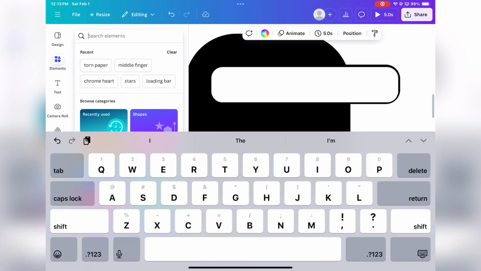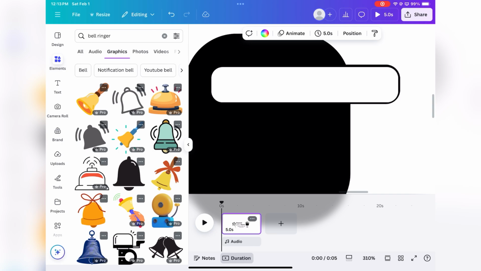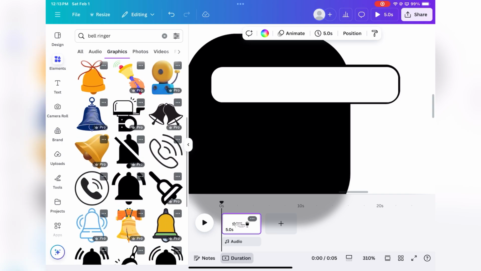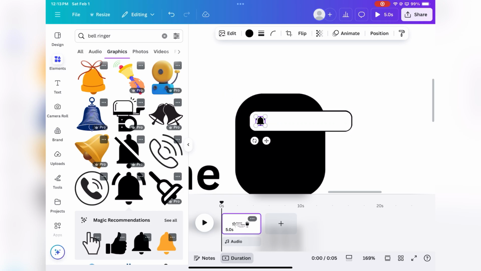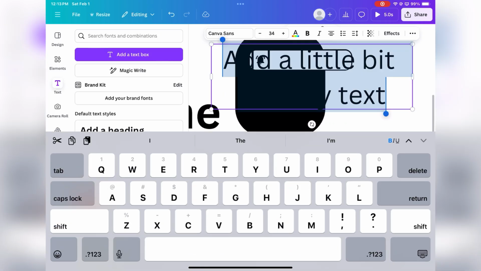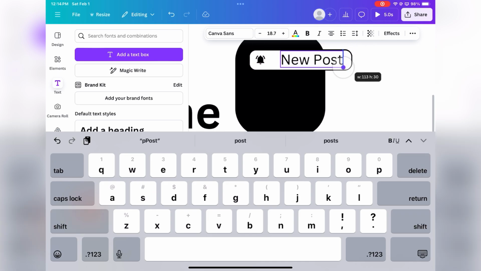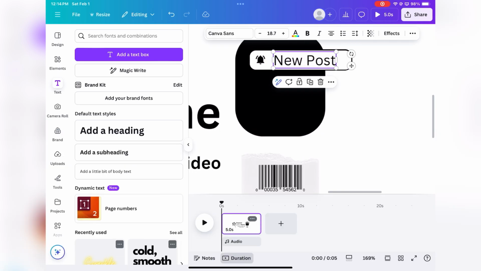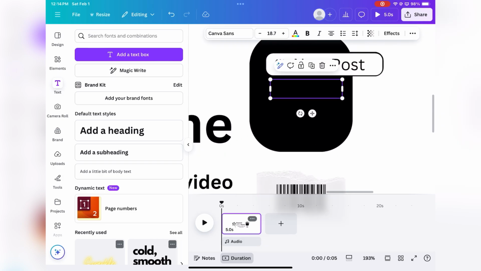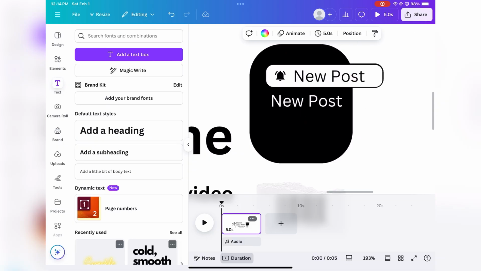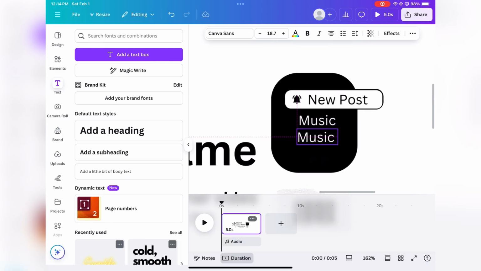You're just gonna go into elements and type in bell ringer, and you should be able to find something. I used one that's free, so you just have to scroll and look for it. Now I'm going to place that bell right in the beginning part of that box, and then go to default text styles and use a little bit of body text and put "new post" in that little box. Below that, I'm going to copy and paste 3 times, and put music, home, and new story.